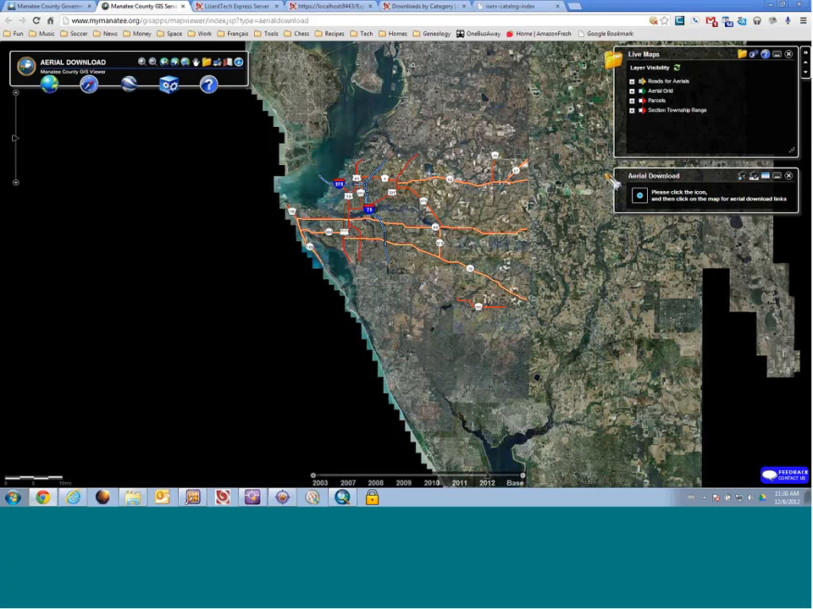Now, one of our Express Server customers is Manatee County. They're doing very exciting work with ArcGIS Server, and they're publishing their data with ArcGIS Server. As you can see, this is their GIS viewer. And this imagery that you see here is actually provided by their Express Server. They have all their imagery in MrSID, JPEG 2000, stuff like that.